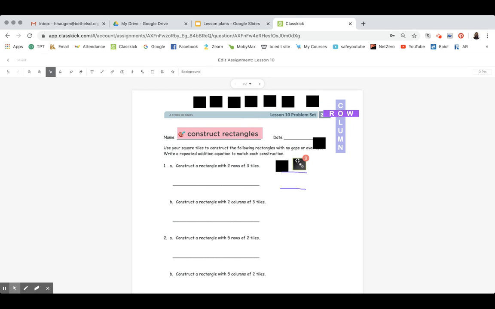Now, the directions say no gaps, no overlap. Just like when we're measuring something using those little cubes at school, we cannot have gaps, which means they have to just touch barely, but no overlap. So I'm not going to overlap them like this, but I can't have any gaps or any spaces in between. You want to be sure that you have them as close as you can without overlapping, but not with big, huge gaps, okay? So there is my 1 row of 3 tiles.